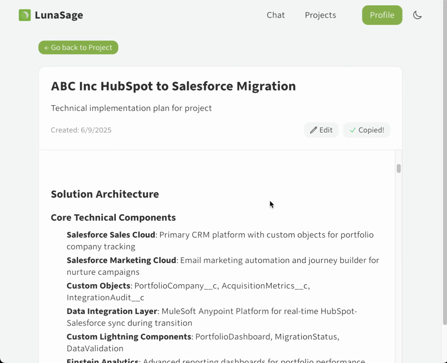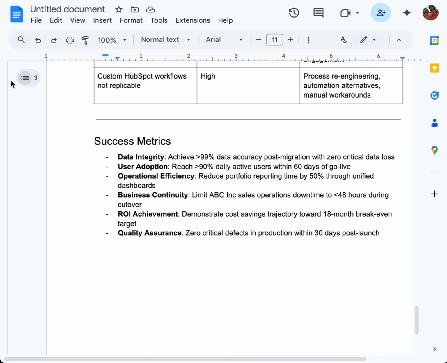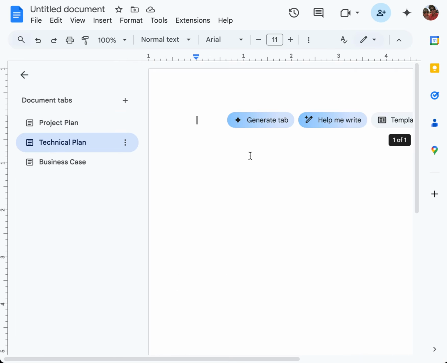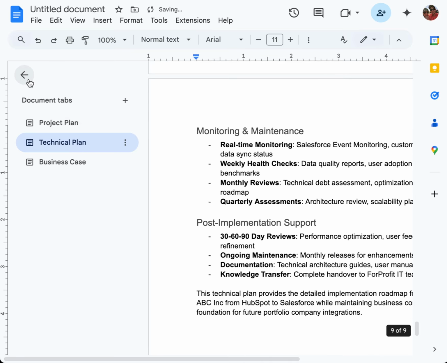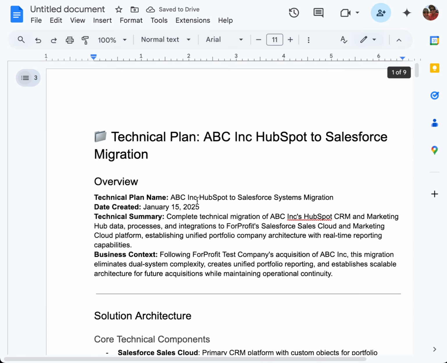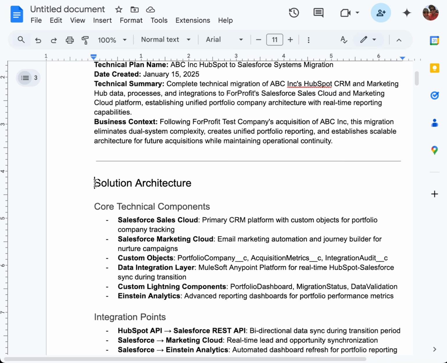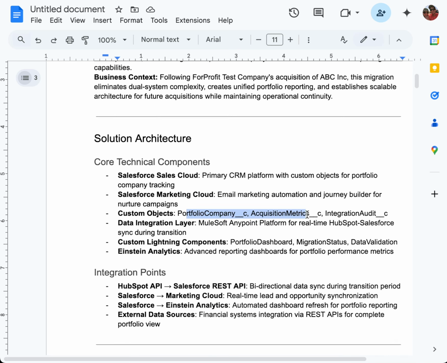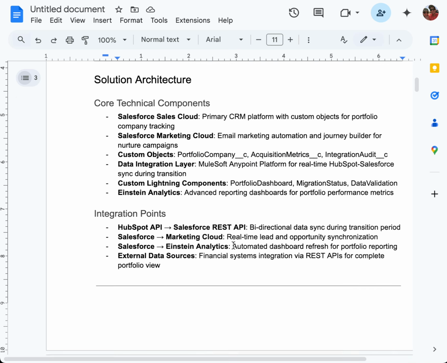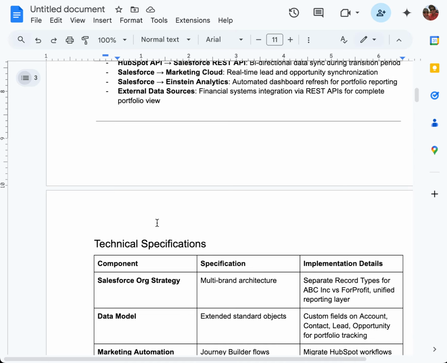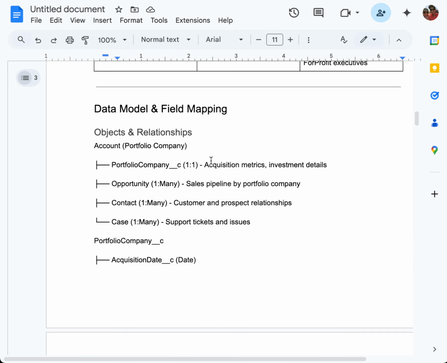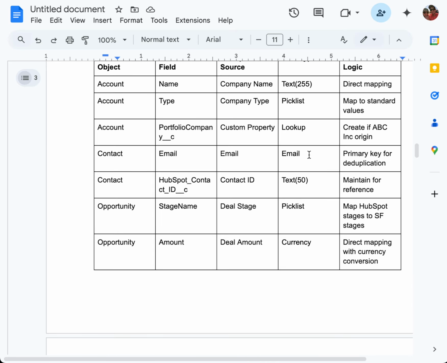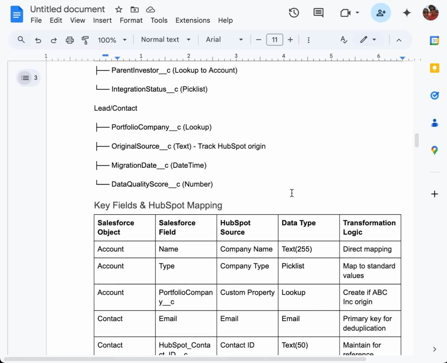We'll go ahead and copy this out once again because it's easier to read in Google Docs. Drop it in here. And we'll minimize this. Now this is going to be a little longer because it is a technical plan. But you can see we've got our solution architecture. We've got Sales Cloud, Marketing Cloud, custom objects. If we want to incorporate any portfolio companies, acquisition metrics, etc. The tech specs, the data model, key field, and HubSpot mapping.